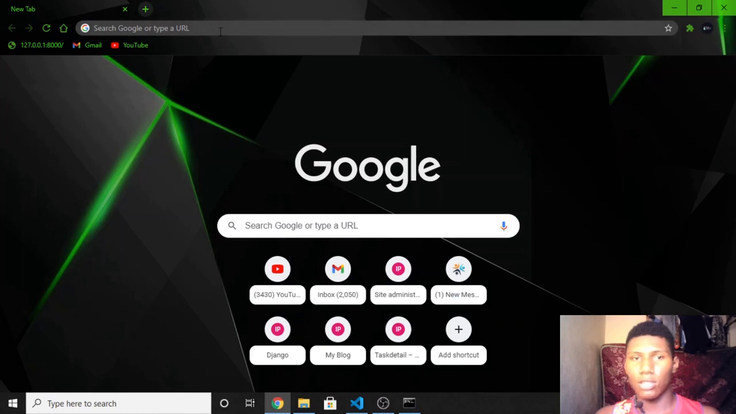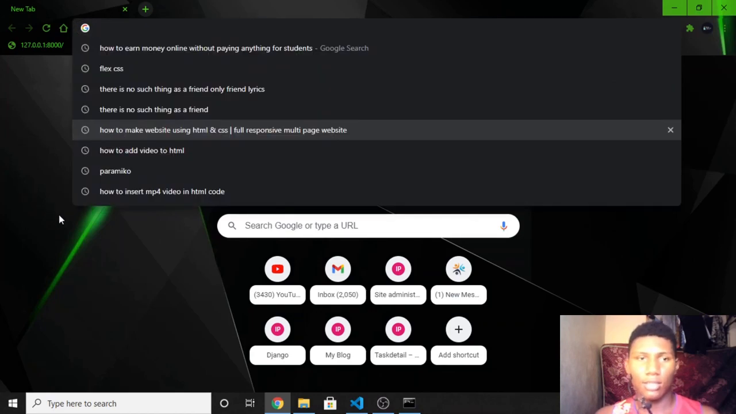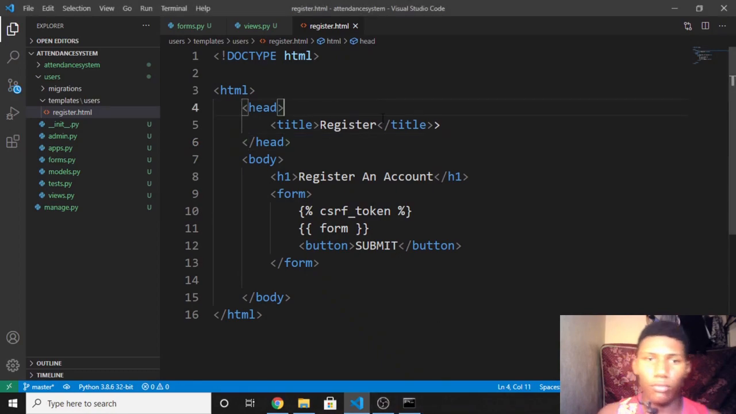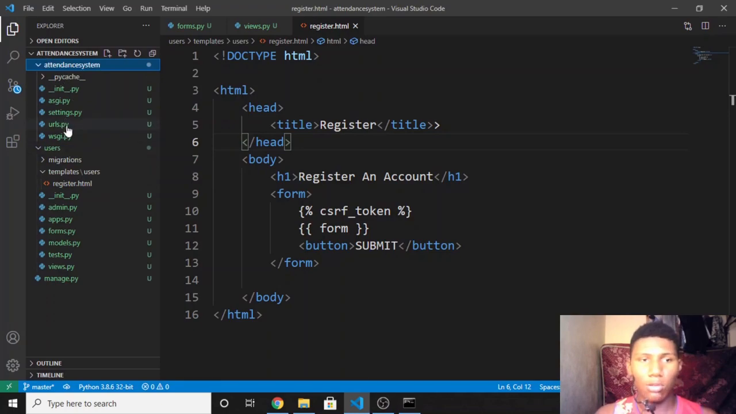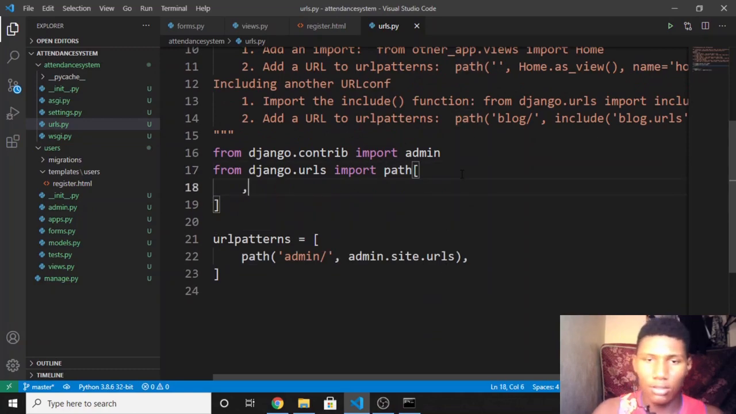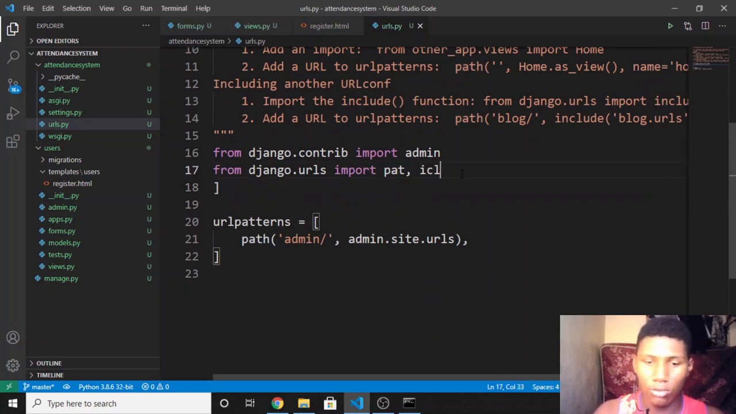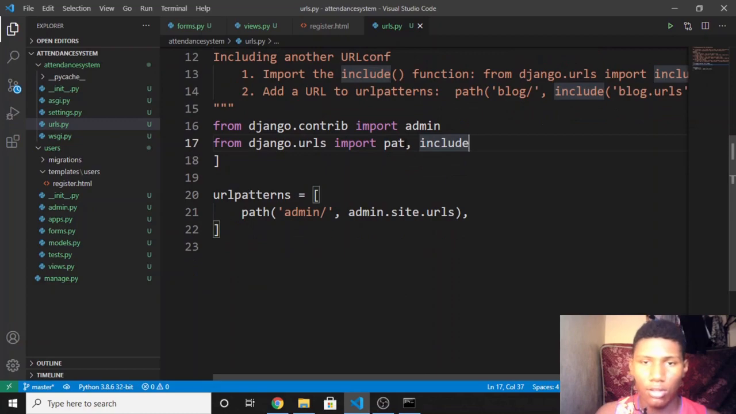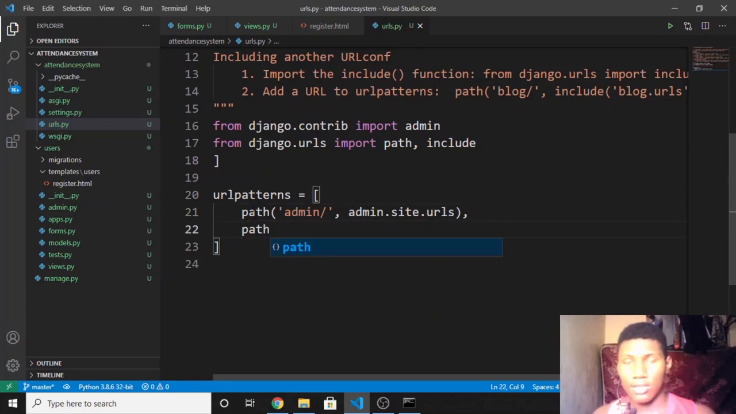Now we want to access it on our web browser. So how we can access it is just to go to our users here, so to our attendance system, and go to our urls.py. So in this urls.py, I'm going to add include here. So now that I've added include, that is from the import, and from here we're going to create another path just like the path that is here. And when I do that path here, I'm just going to leave it blank.